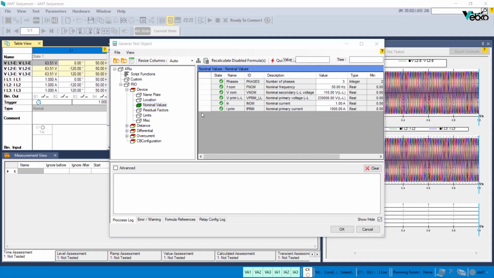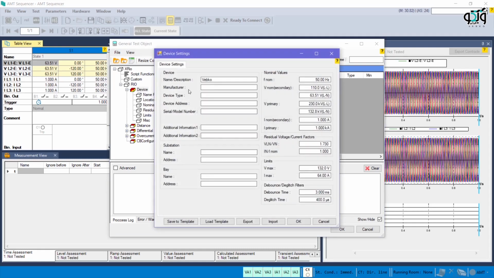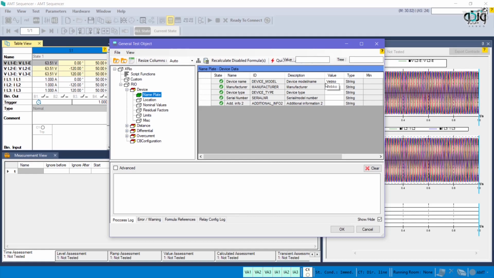If Vebko is entered in the value field in the device name row in the nameplate section, by opening the device page, this word is also recorded in the intended section. In fact, these two sections are linked and interchange simultaneously.